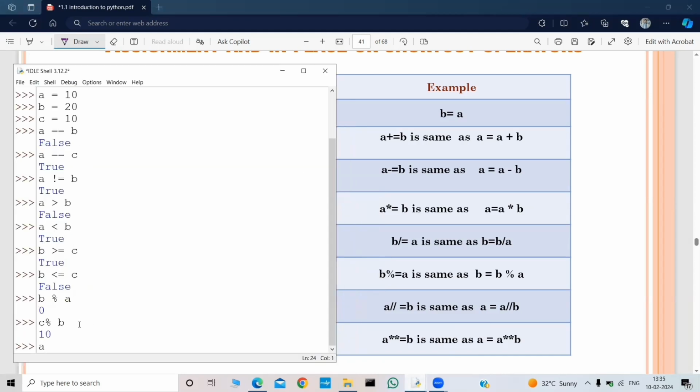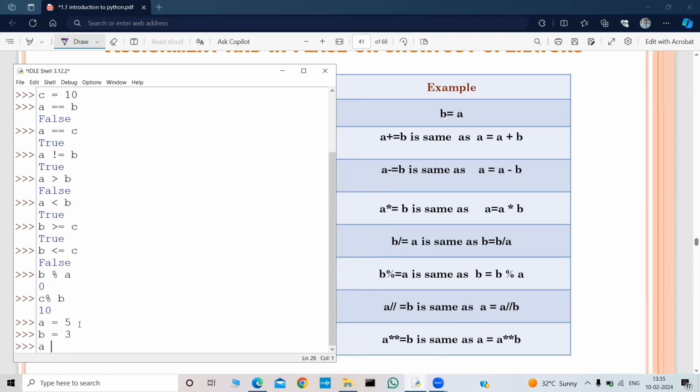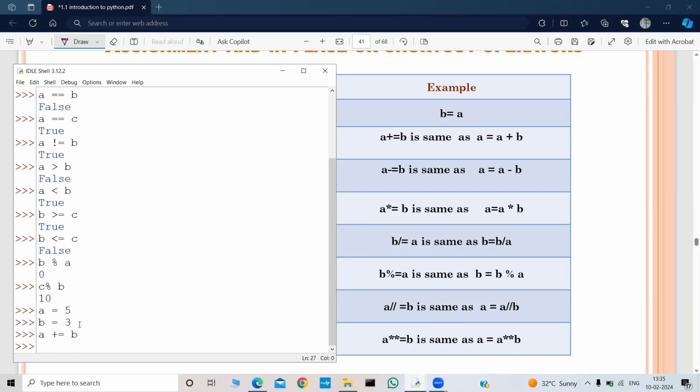Let us take some values like A equal to 5 and B equal to 3. Let us do A plus equal to B. Okay. Now see, what is A? It was 8, right? So if you see, 5 plus 3 equal to 8. Now 8 is assigned to the operand A. So when we print A, that has given me 8.